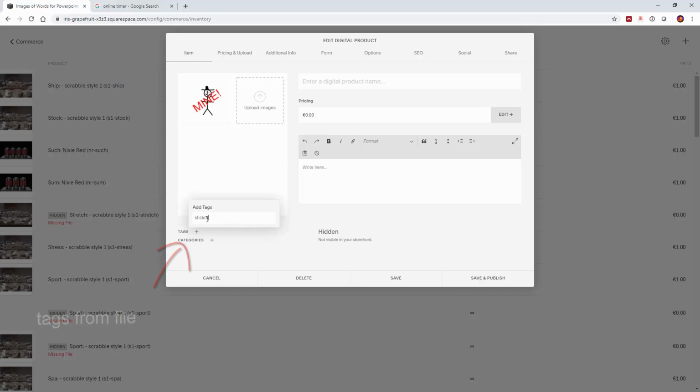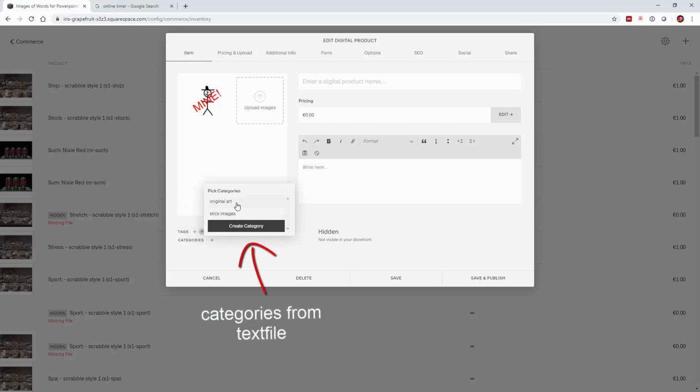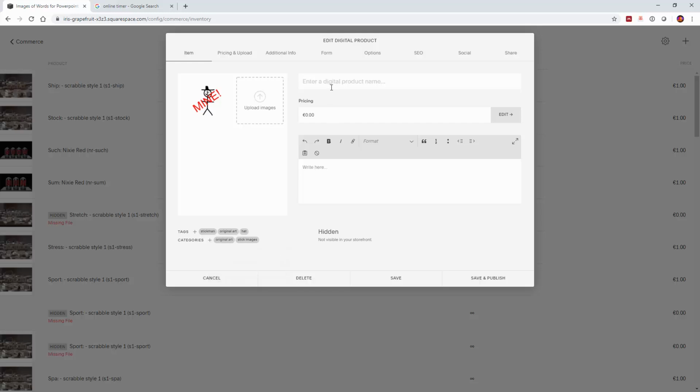So we can say stickman, for example, original art. And this one was with the hat. And here we've got maybe original art and stick images as categories. We've got to add a name, a title, so we're going to say stickman in hat, new original art.